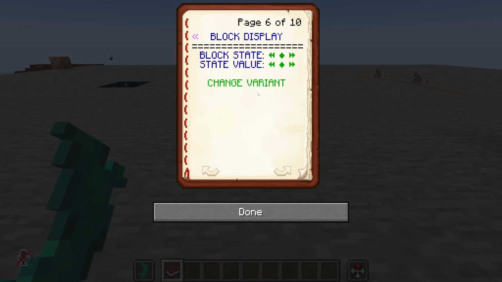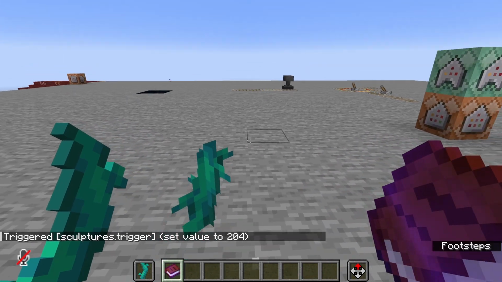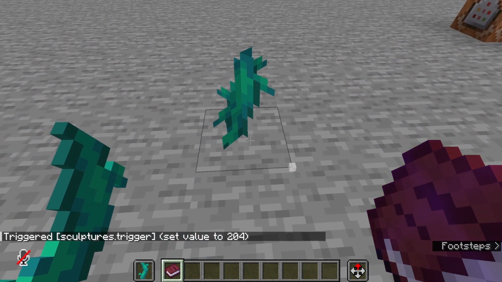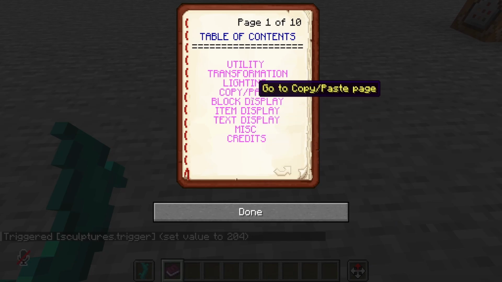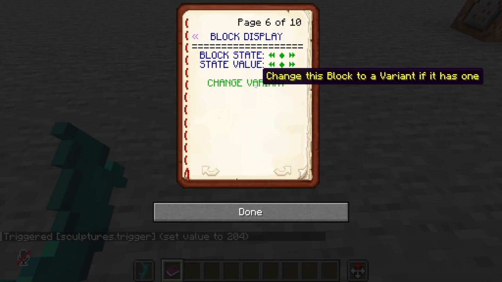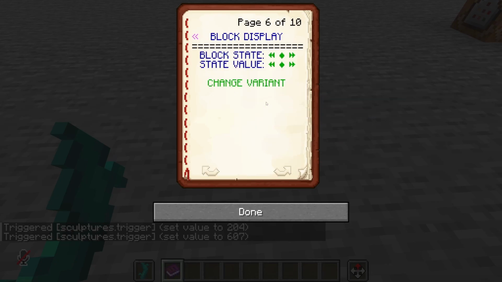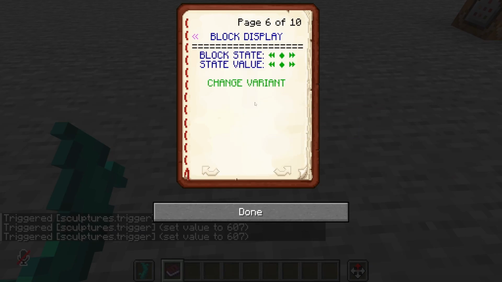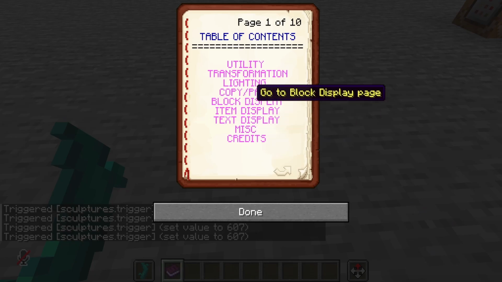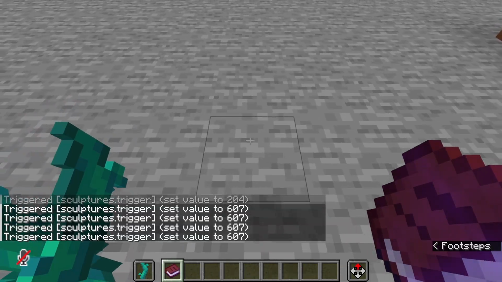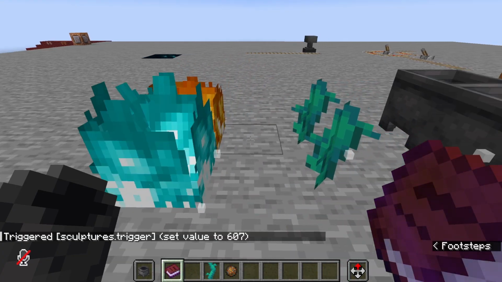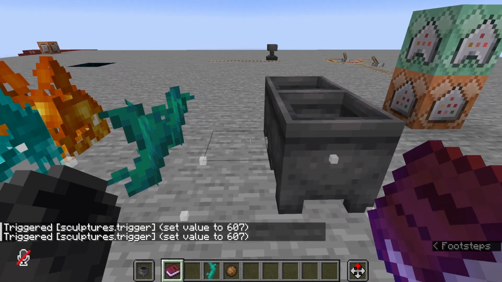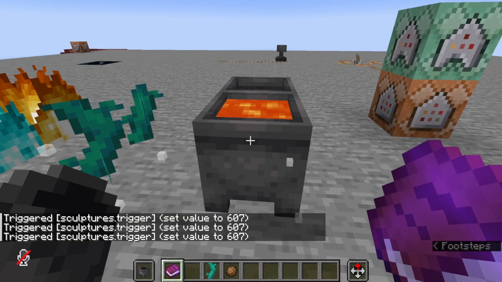And finally, the change variant option. This option is for blocks that consist of multiple blocks and not block states. An example of this is twisting vines, which are made up of 2 different blocks, the twisting vines themselves, which are the tip of the vine, and twisting vines plant, which are the rest of the vine. Selecting change variant will swap out the blocks like this with their variant. Fire will become soul fire, twisting vines will become twisting vines plant, cauldrons will become lava cauldrons, etc.